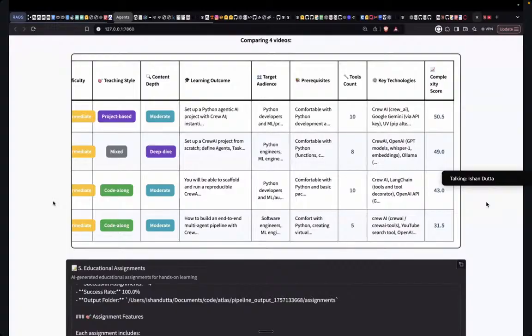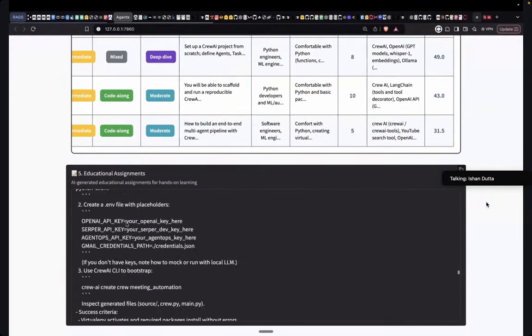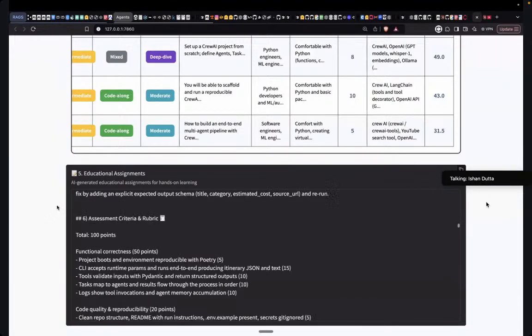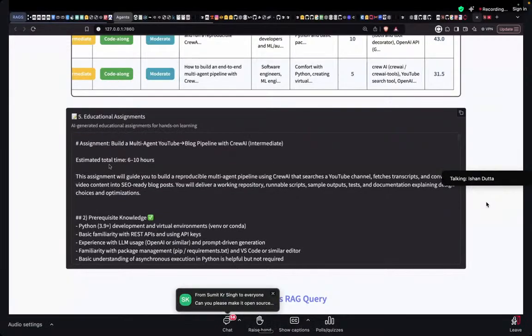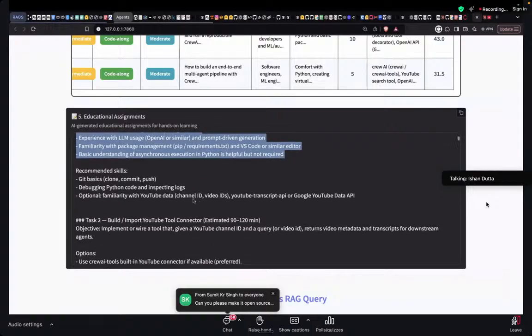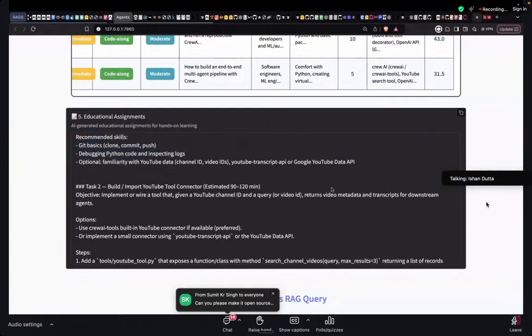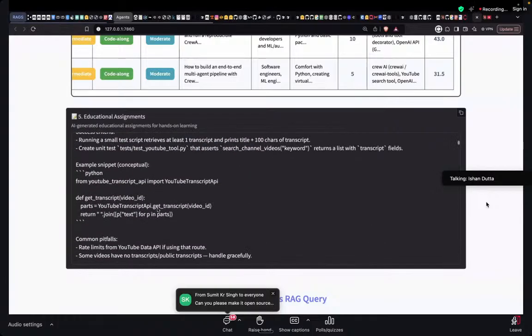You can convert these videos again. If you want to convert these videos, yes, you can convert these videos into assignments as well. So that makes it more active learning. Okay, so this is an entire assignment which is converted from these videos. Prerequisite knowledge, recommended skills. This is the task. Build this. This is the objective. These are the options you can use. These are the steps that you should follow.